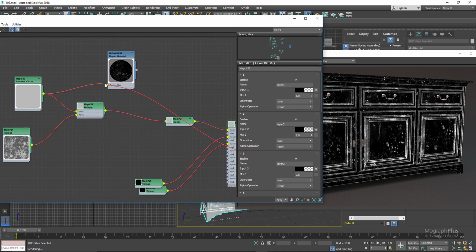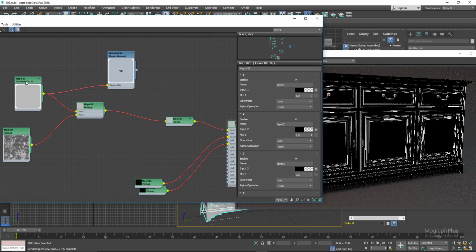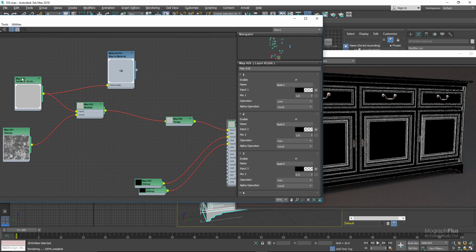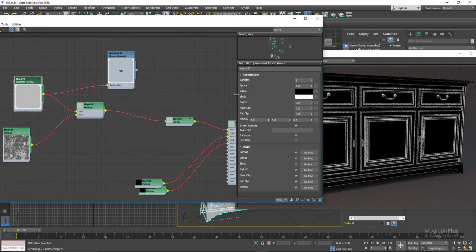First, we have this ambient occlusion map, and you can find the ambient occlusion map in the surface section. As you can see, in the ambient occlusion map here, we have set the sample to 5. The spread is about 1. The white has been set to black. The black is white. And the far clip is set to 0.05. And we're also using the invert normal mode to get this particular look.